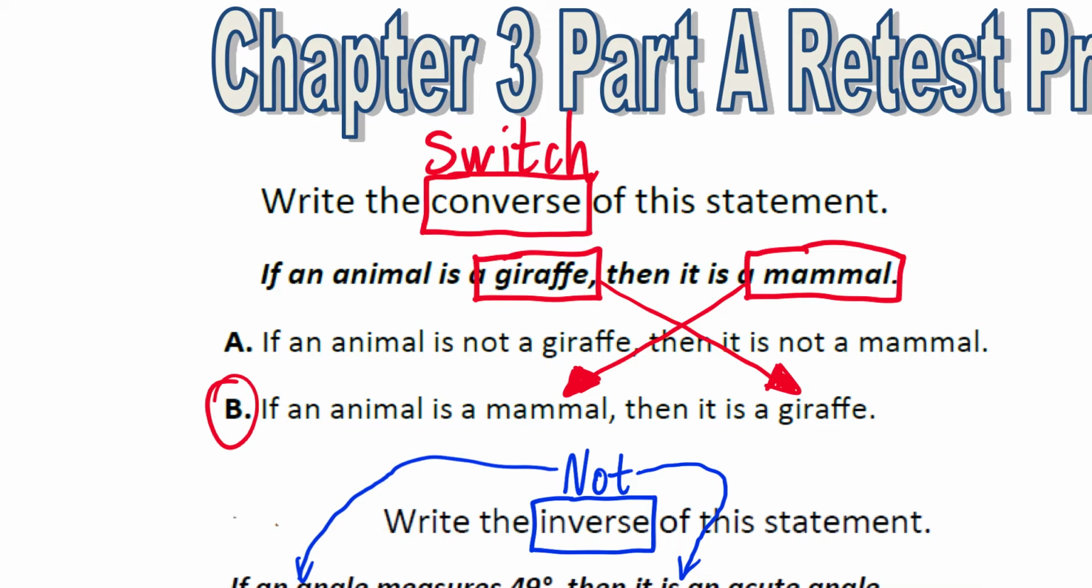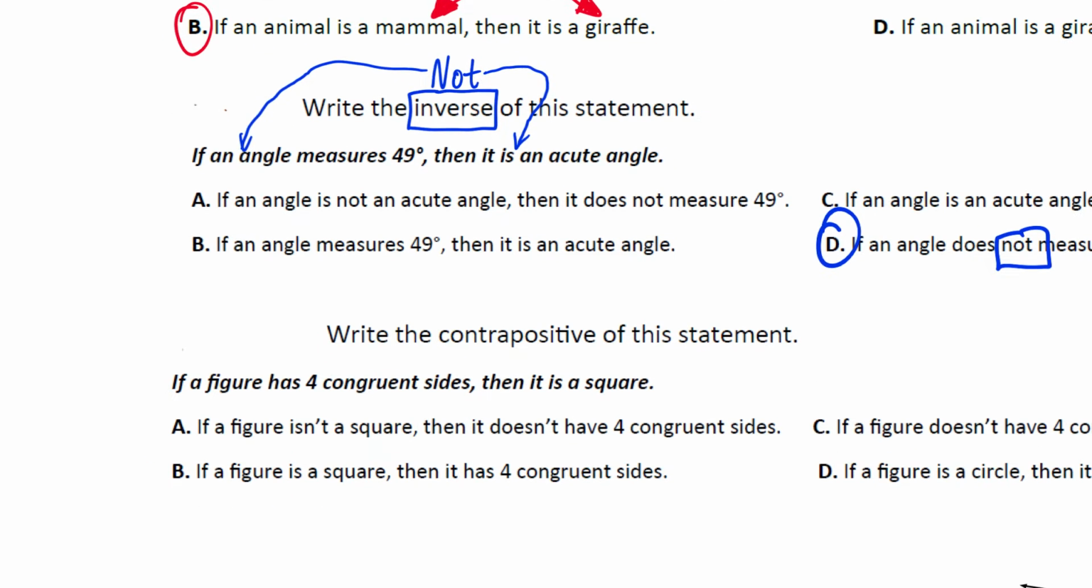Okay, so I'm sorry, I just need to explain this again real quick. On the first one, the converse is switching. The giraffe went to the first part. Mammal went from the last to the first part. And then on this third one, for the contrapositive, what do you do? Yeah, both. You switch and you make it say not.